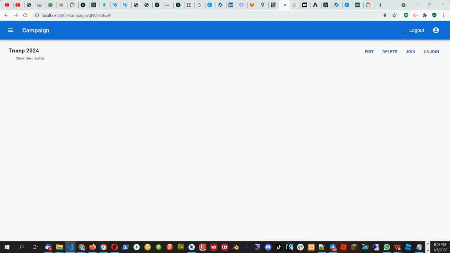and the 3 columns will be: one will be the post, like the news feed which we see in Facebook, similar to that. Second will be the task list, and third one will be the members who are in this campaign. So let's build that three-column layout kind of thing which we want to build.